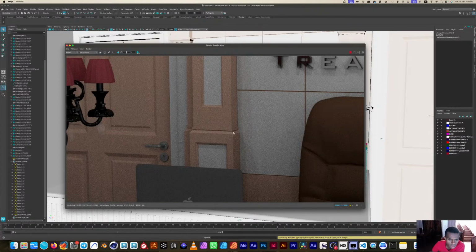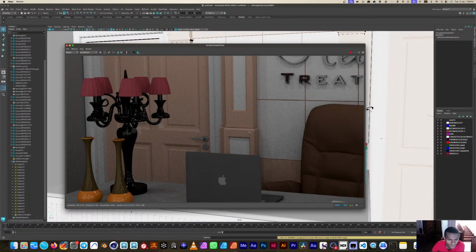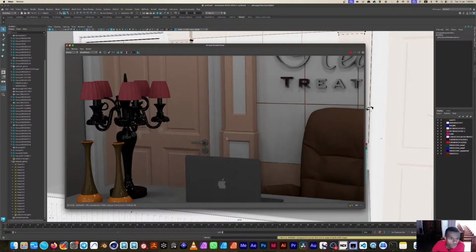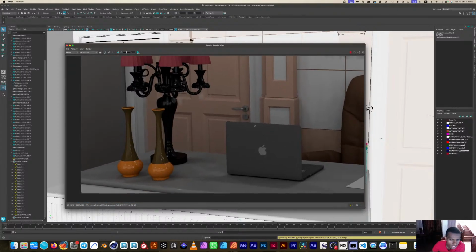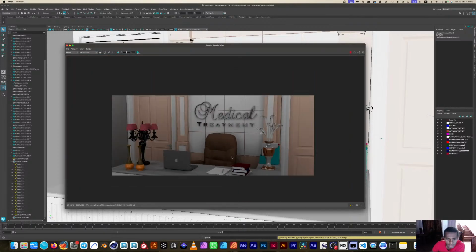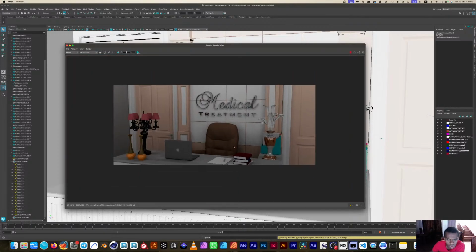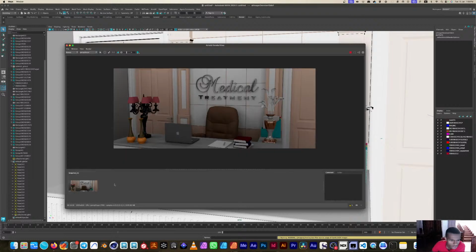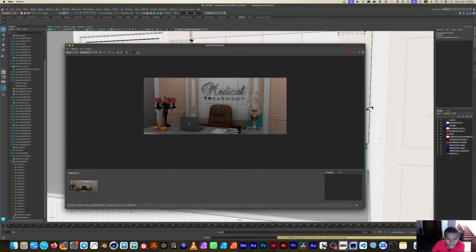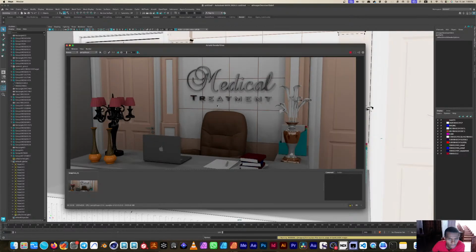I see there is a little bit of noise. Let it just finish and see. Now look, at least it's a little bit clearer. I can take a snapshot, and yeah, it's high quality.